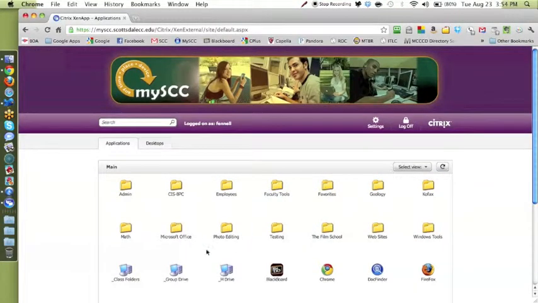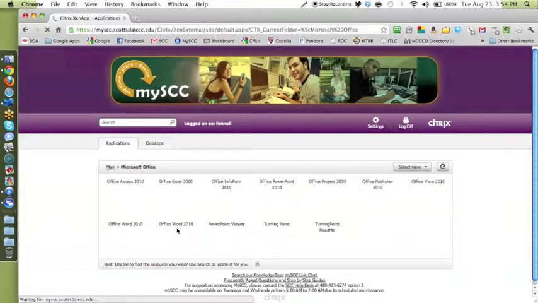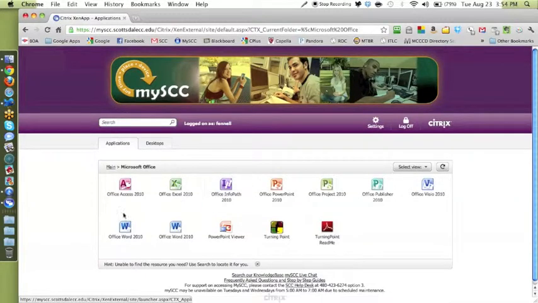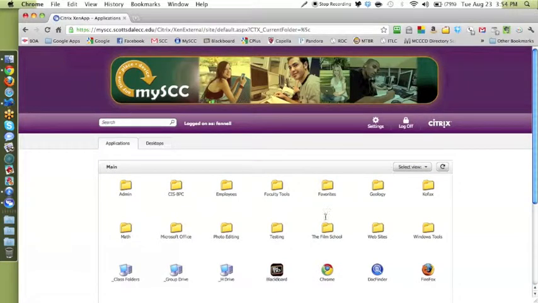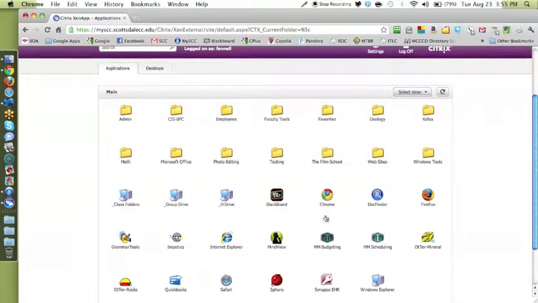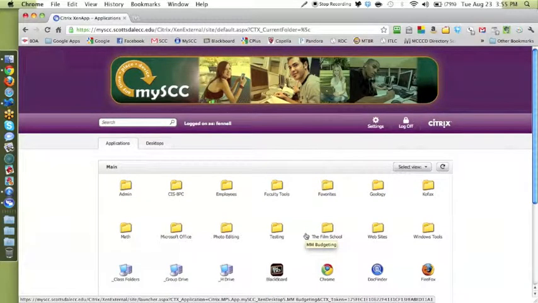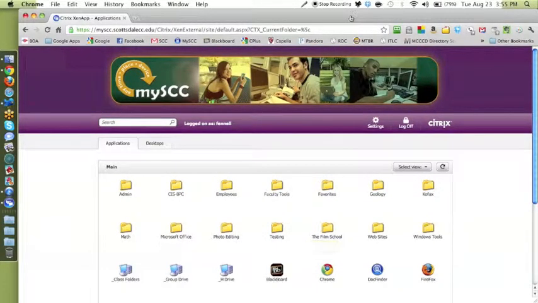You actually have other folders here, for example, Microsoft Office. If you open up that folder, you'll have access to Microsoft Word, Excel. There's your Microsoft Project. You have Visio and any of the other programs that you may have access to. Feel free to look around to see what other applications you have access to and what might be useful for not only this class but other classes that you may have.